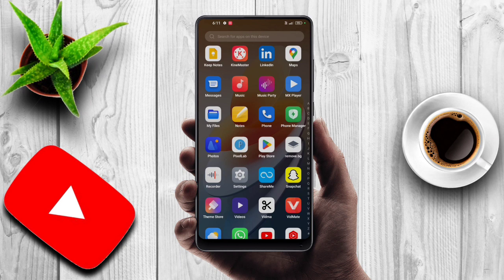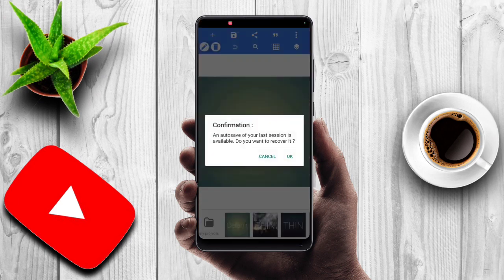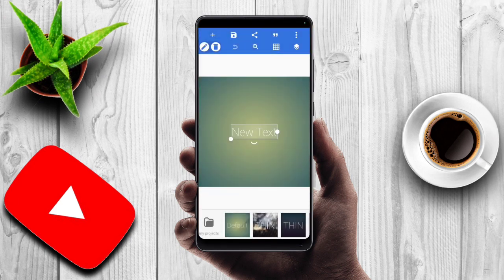If you don't have the Pixellab application, please go to the Play Store or check my description box and download the Pixellab application. Now, coming to our topic, how to add fonts in the Pixellab application. Just open it, and there is an interface like this.